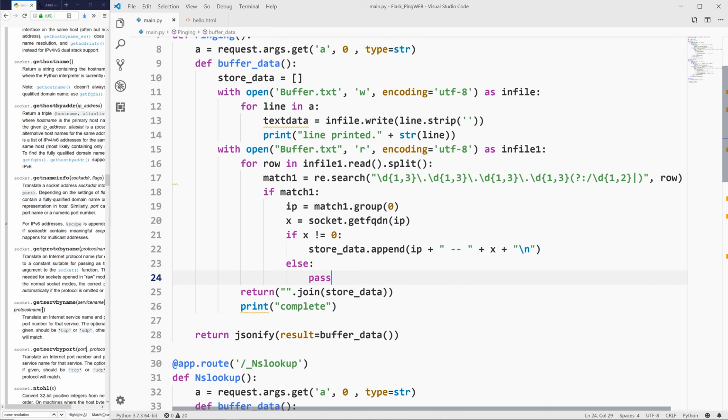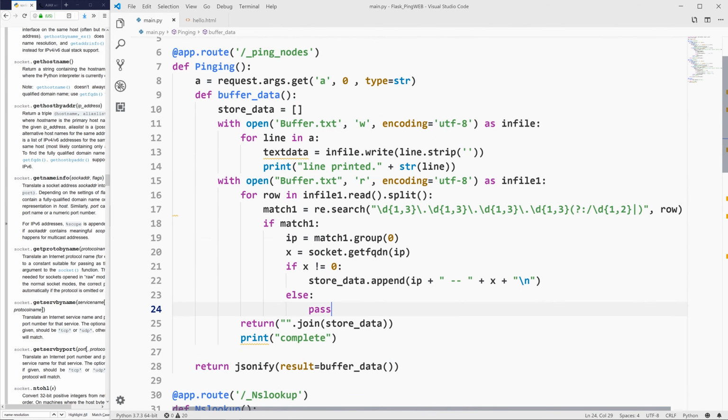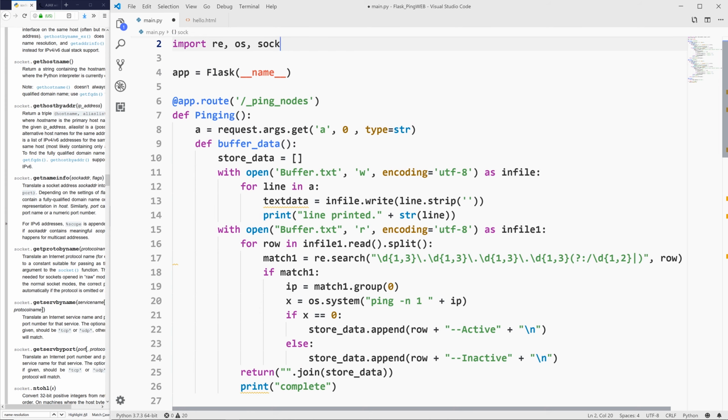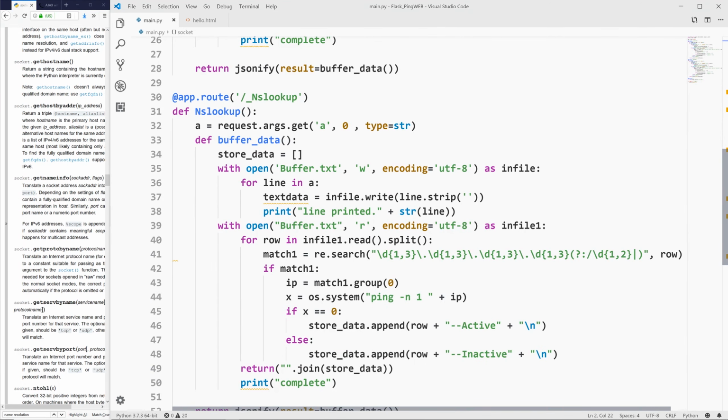So the rest is the same. Everything should look the same. I'm getting the wrong function here.